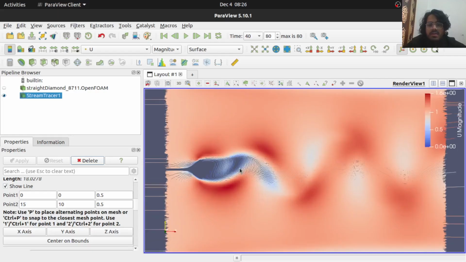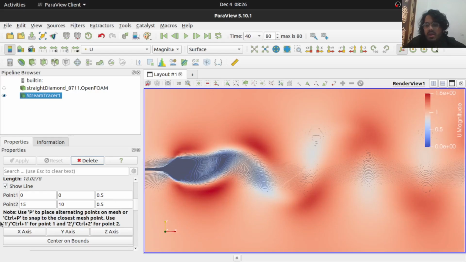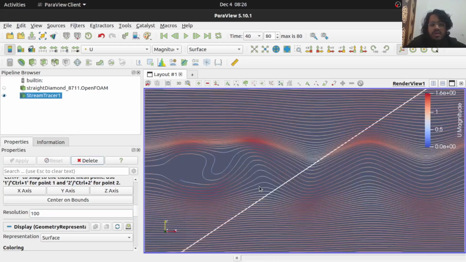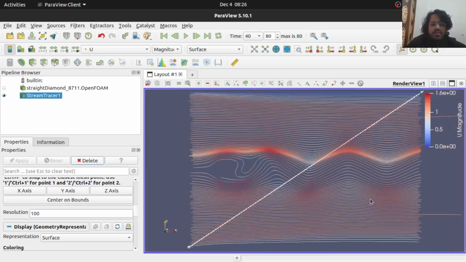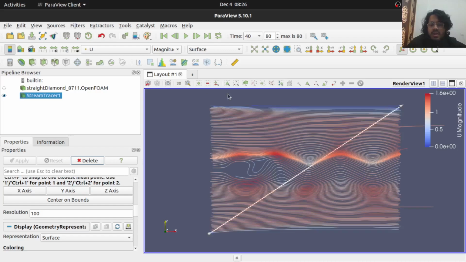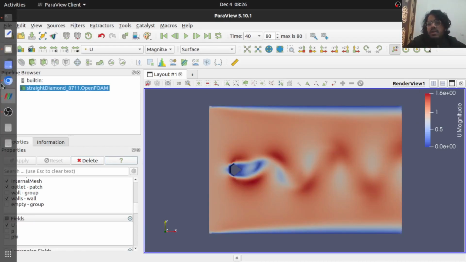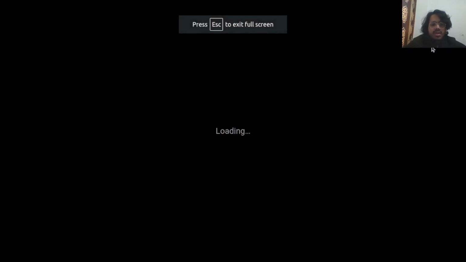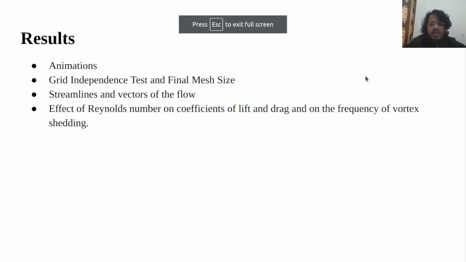These are dense, so we can make them coarser by scaling down the resolution, making the resolution 100, 10 times lesser. You see the good results. These are the streamlines of the simulation. Okay, now the next thing I want to discuss is the results of the simulation, about the grid independence and all that stuff. So I'm showing you some presentation, and through the presentation I will be explaining this.